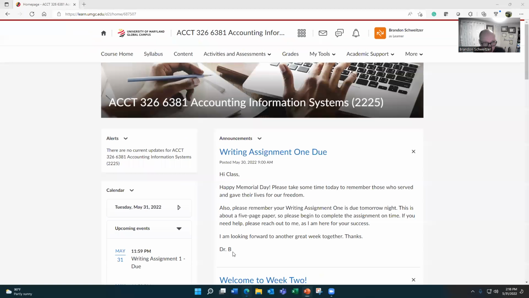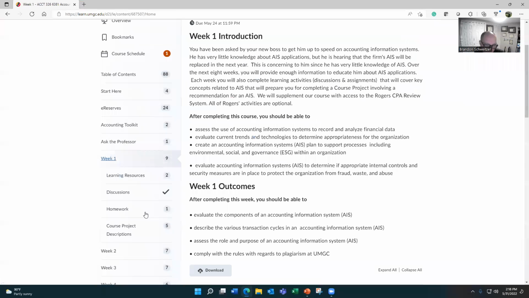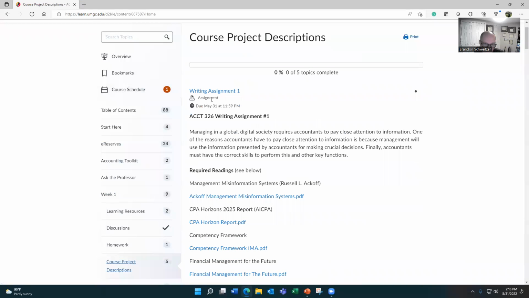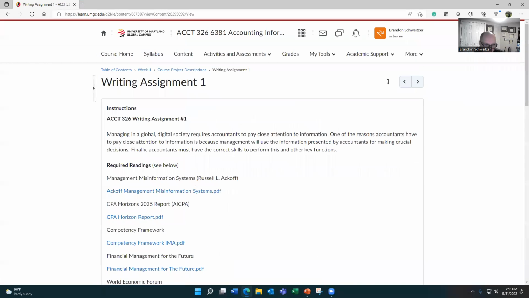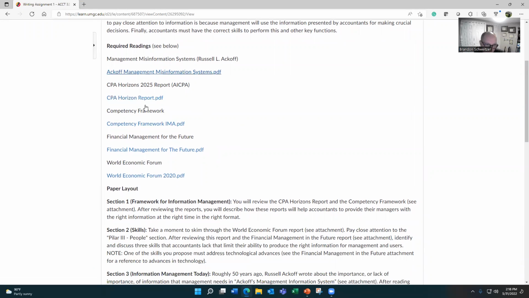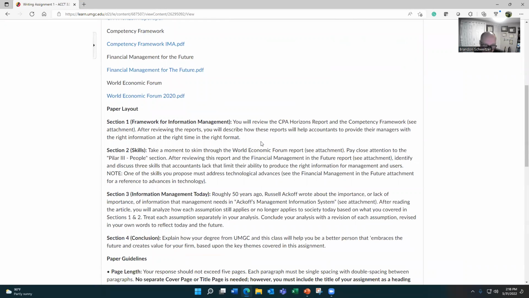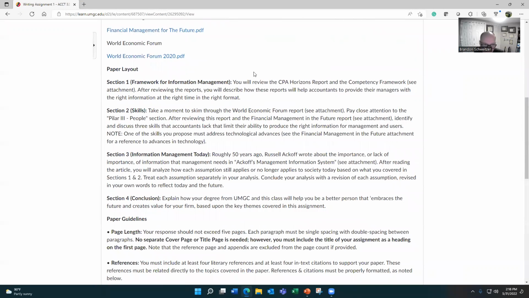Let's take a look into the classroom. Under content, and you should have read about this one back in week 1. If we go to week 1 and we select course project descriptions, writing assignment 1. Within writing assignment 1, you see the required readings. The ACOF management information systems and the framework will help you with section 1. But please read through all of these because they will help you complete each section. Make sure you read everything. It's important that you read everything to understand what it is that you're looking for and looking to type.